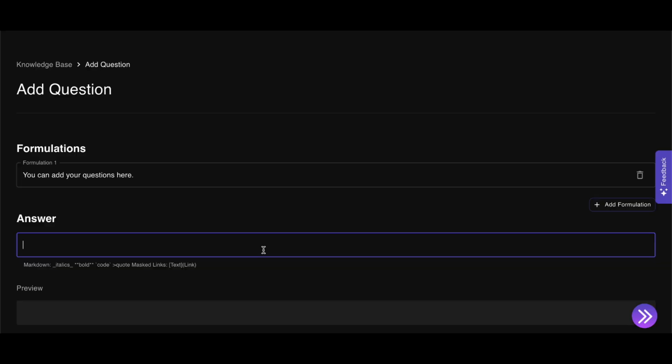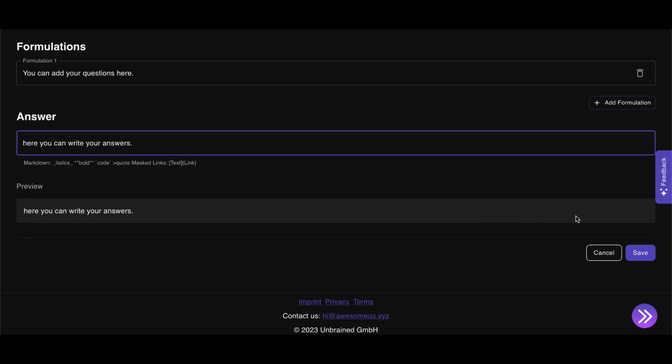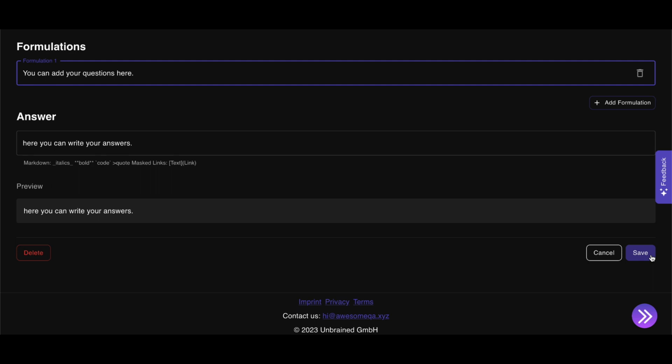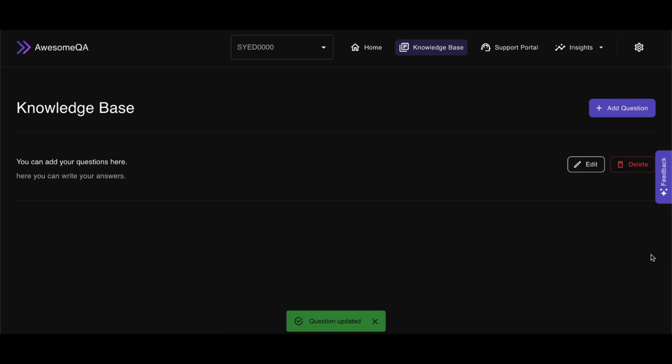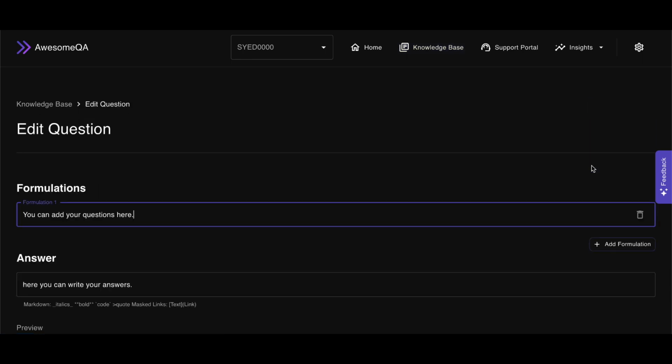Just how you added the question in the formulation field, you can add the answer to that question in the answer field below. Once you're done, just scroll down and click the Save button. And just like that, you've successfully added the question and answer to your knowledge base. You can always come back and edit any of the questions and answers in your knowledge base. Do this by clicking on the Edit button right here.